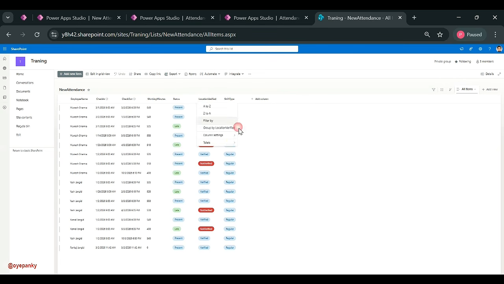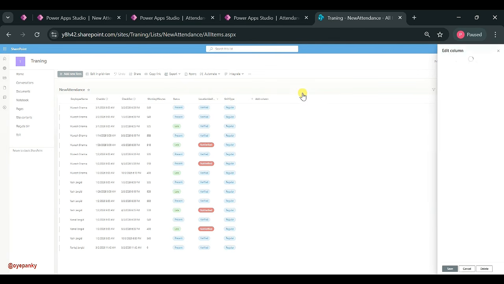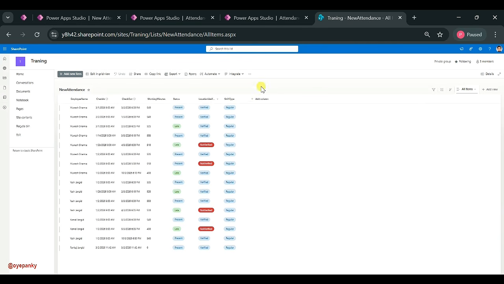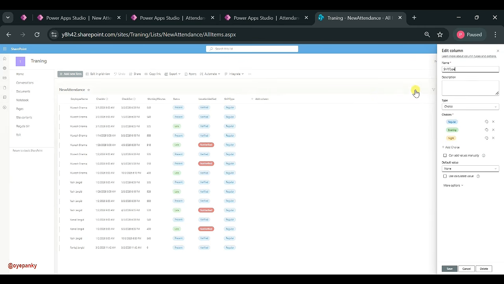This is location verified. I think we created this, but it is not useful for now, because we didn't create any location option in this application. So we will create a video for the location. And this is shift column, shift type column, and choice column, and this is regular, evening and night.